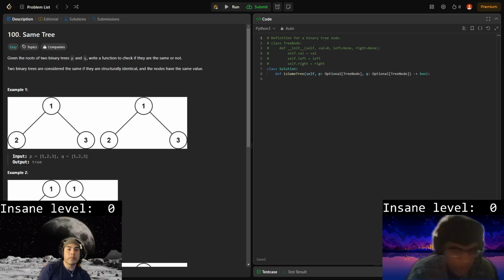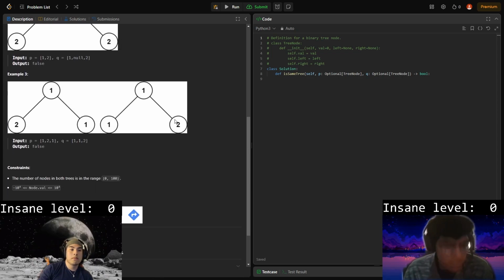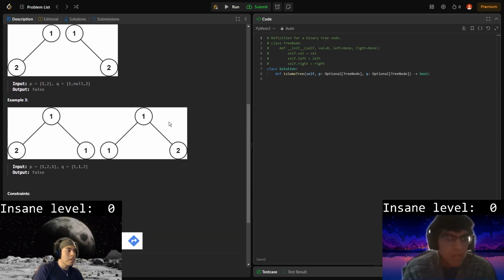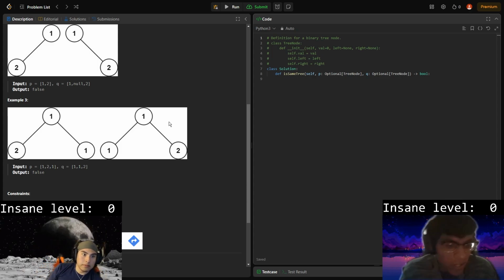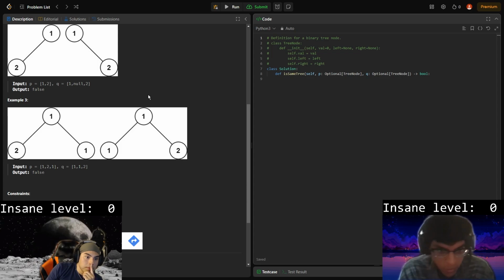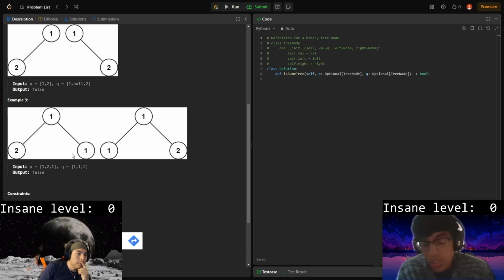I don't know if you can scroll down to example 3 over here. Yes, thank you. Here we have example 3. We got one tree with a root of 1, left child of 2, and right child of 1. And then we got another tree with a root of 1, left child of 1, and right child of 2. They're structurally identical, right? But the values differ, which causes the trees to be not the same. So therefore, the output is false.